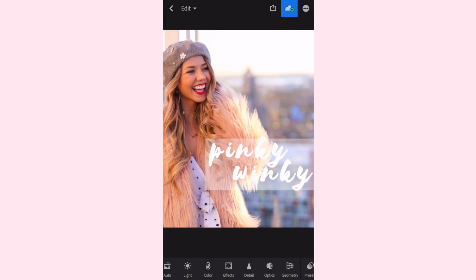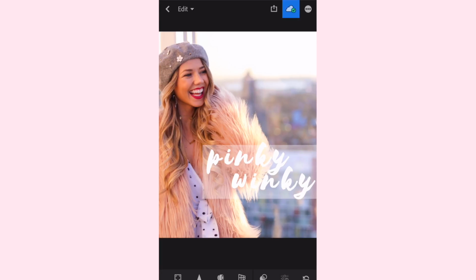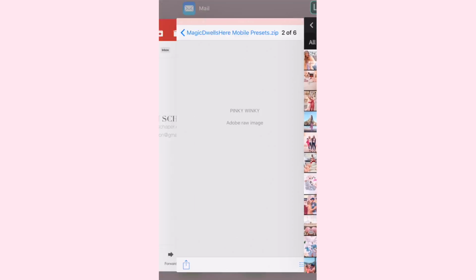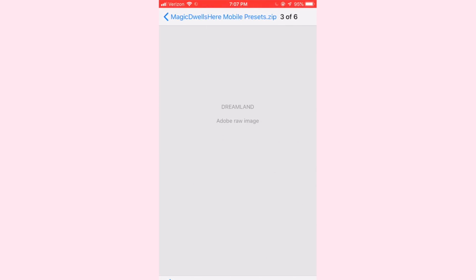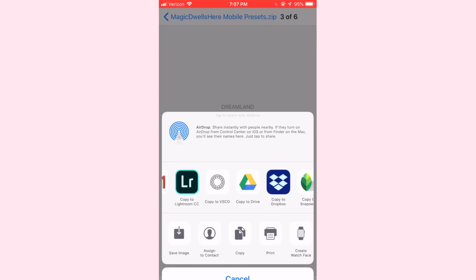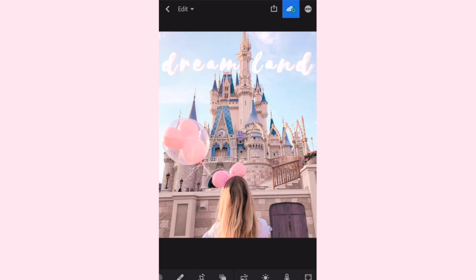I will show you again for the other 4, just so you can have it down pat. So I'm just going to go back to my email and then do the same exact thing. So you just go to the preset and then click the lower left icon and then copy it over to the Lightroom app.